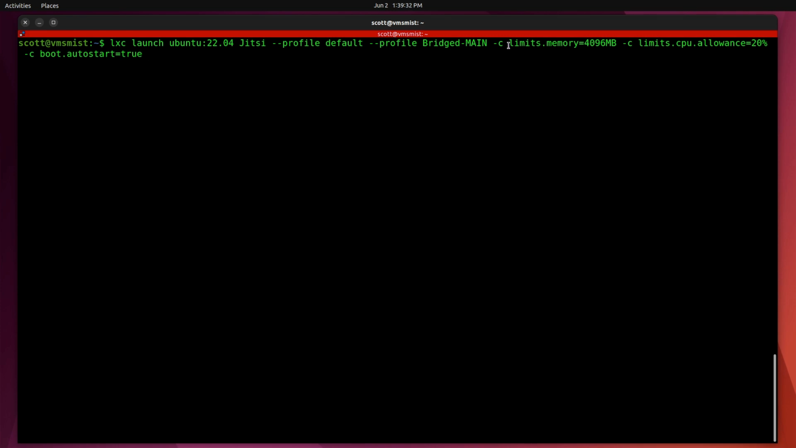And then we have limits set to 4 gigabytes of memory, and we have a CPU allowance of 20% as the cap on this particular machine. And then boot.autostart is equal to true, which means that when the LXD server boots, it goes ahead and starts the Jitsi container automatically. So right now it's downloading that container from the LXD repository and creating the Ubuntu 22.04 container for our Jitsi application.